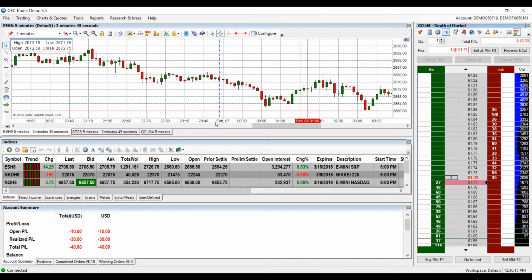Like I said earlier, you can add a keyboard shortcut to any feature in the platform. The customization is virtually endless.